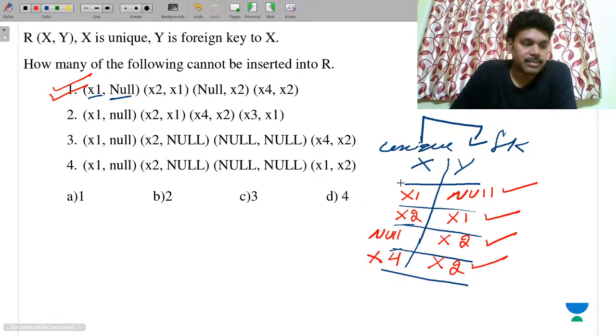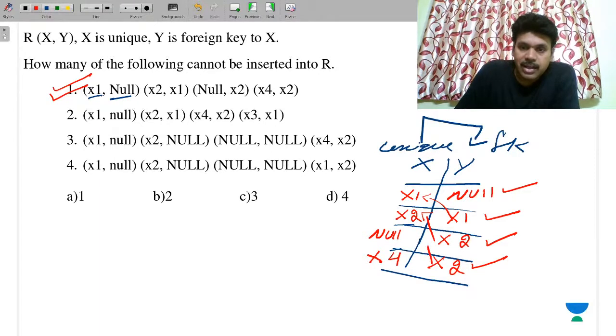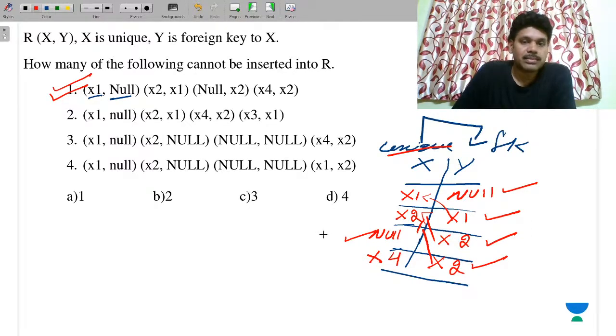Okay friends. Because this value is available earlier, this value is available in master, and this value is available in master, and in a unique key, nulls are allowed. And this one is a unique value. This is not a primary key. This is a unique key. Please observe. X is the unique.